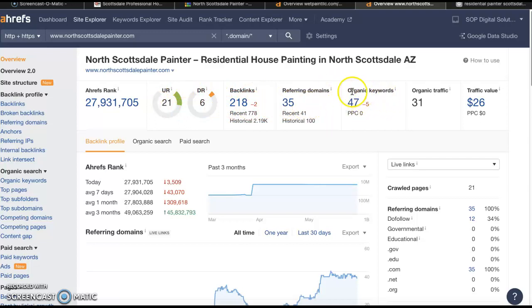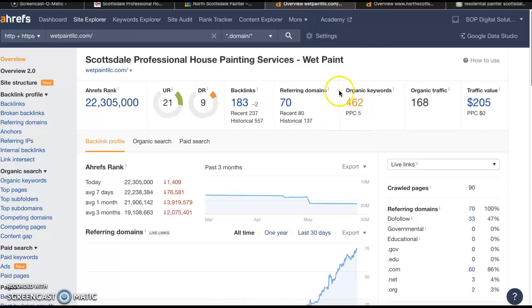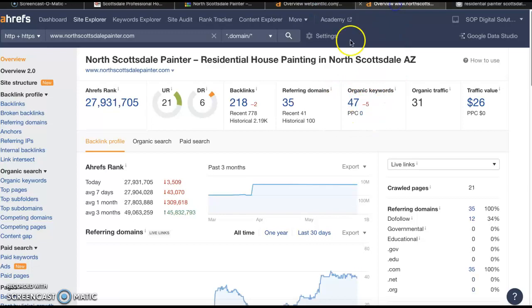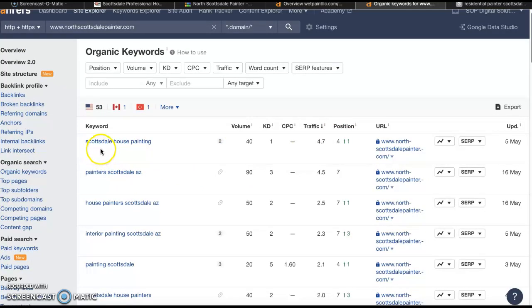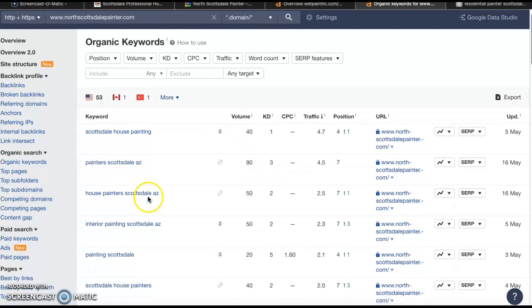But one thing that I noted here that I really wanted to touch on is these organic keywords. Now, these guys have 47, and you've got about 462. So what we talked about earlier was those buyer intent keywords, and as we can see, these guys have quite a few. So Scottsdale house painting, one of the services they offer, and their location. That's 40 searches per month. Painter Scottsdale, Arizona, 90 searches per month. House painter Scottsdale, AZ, 50. And it kind of goes on.